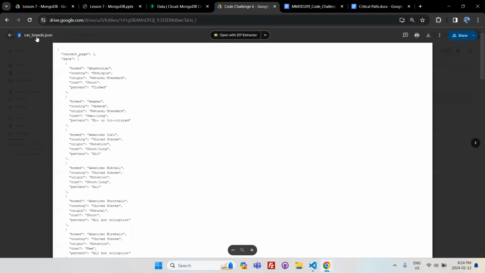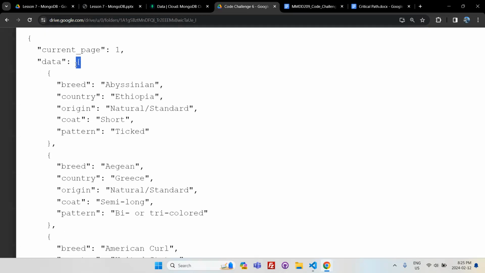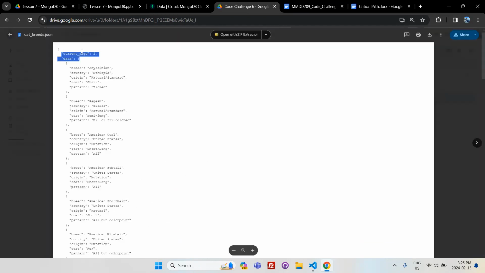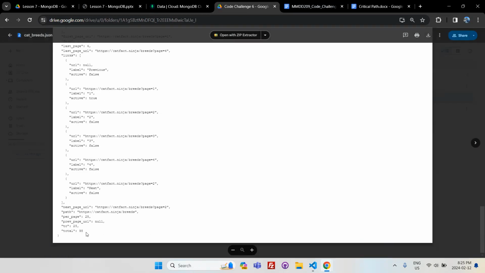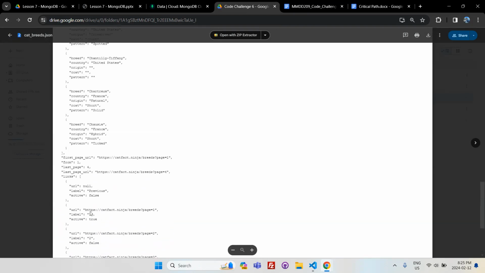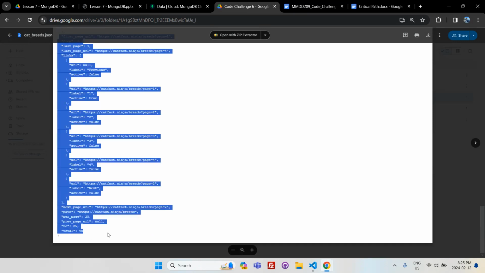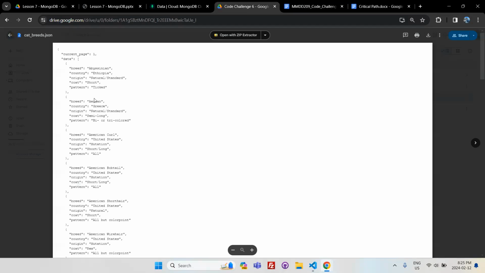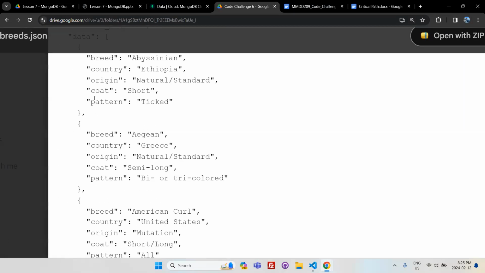And within the breeds collection, you will call this data key specifically and only insert these objects. You'll see that outside these square brackets, outside of this array, you have a lot of information: current page one, and if you scroll to the bottom, all of this extra information. You don't want to insert any of that into your database. You must figure out a way to call this JSON object specifically, like you did with your voter.